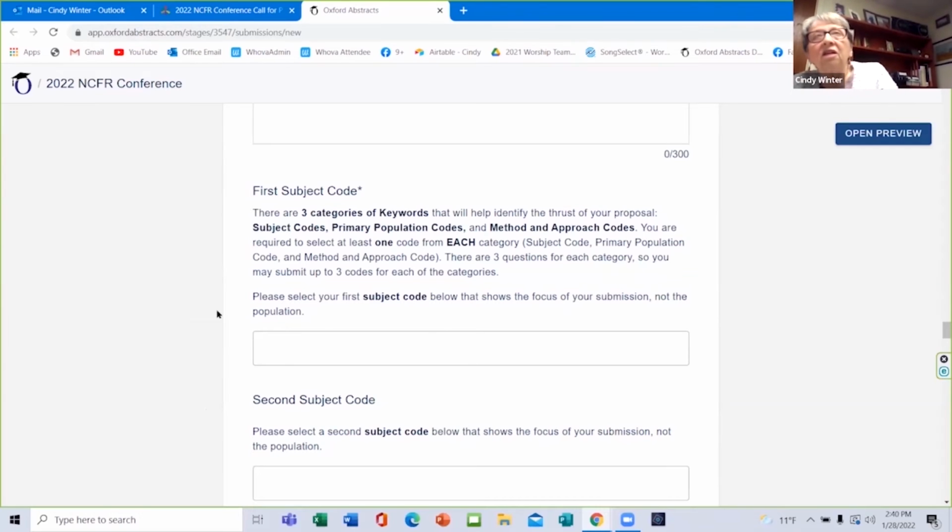Okay, so then the next part of this is getting keywords. And these are mandatory. There are 3 categories of keywords that will help identify the thrust of your proposal. And this also helps when we identify reviewers that are familiar with the work that you are doing. So we have subject codes, primary population codes, and method and approach codes. And you are required to select one code from each category.